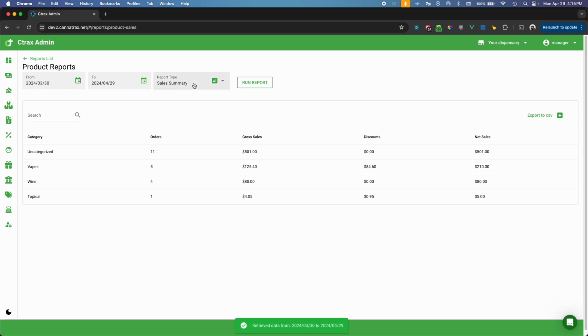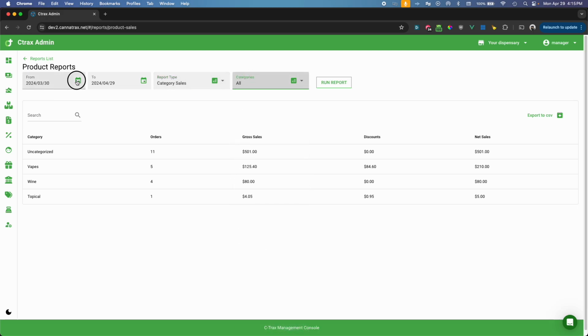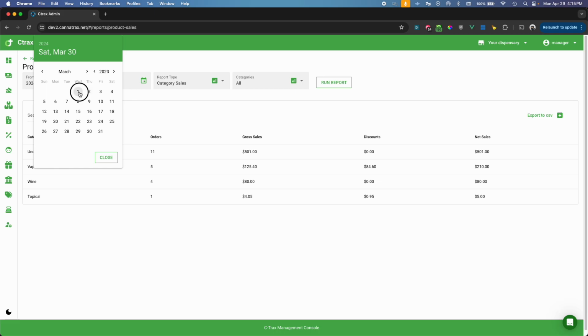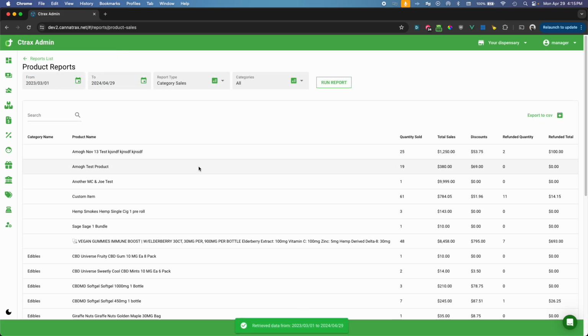Folks like some of these product reports. I'm going to skip into this category sales. So I'm going to leave it at all categories just for the purposes of this demo. And I'm going to pick a really old date so we get a bunch of data. So when I hit run, this is going to give me a breakdown of each product per category. And it's going to give me quantities, sales, discounts, all the fun stuff in one space.